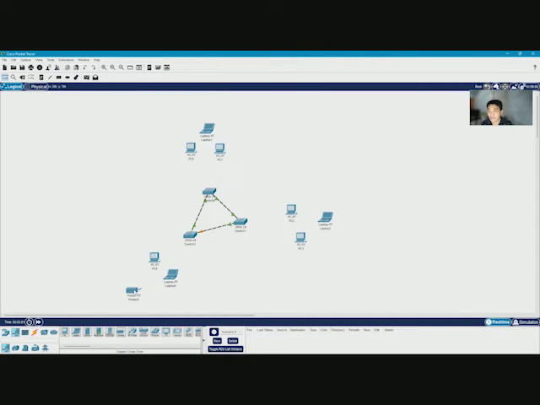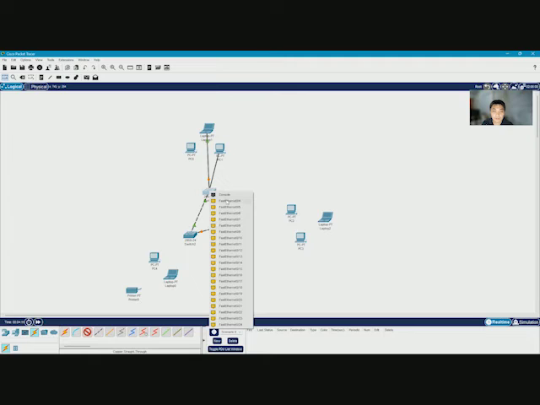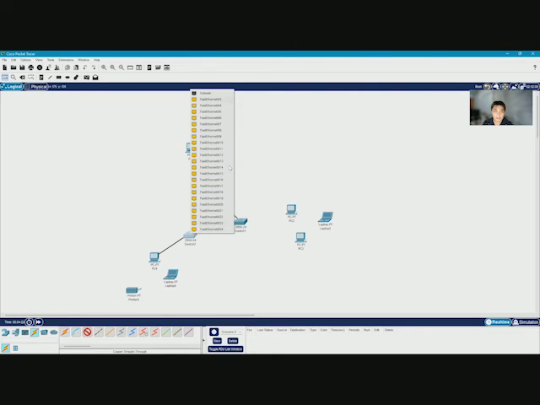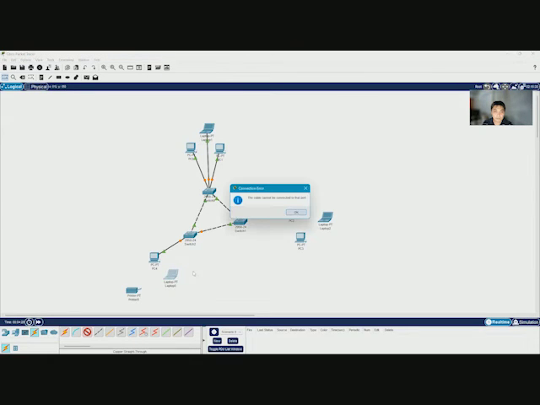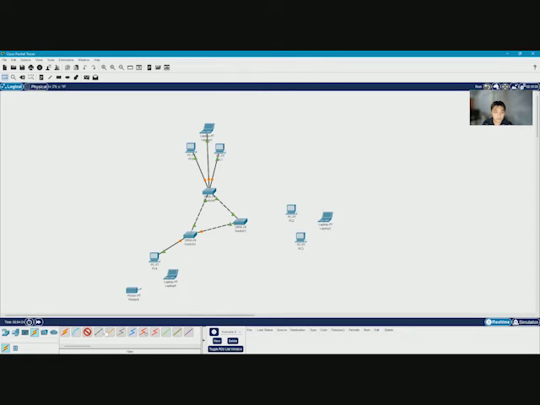So let's connect our end devices to our connected switches. We will use the copper straight-through cable, Fast Ethernet. Okay. Then the next group.